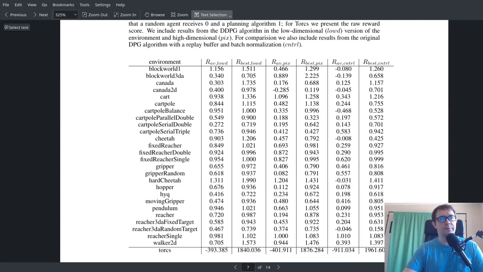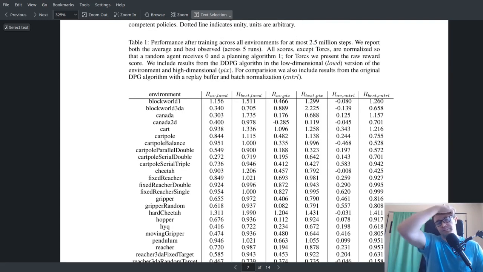So they give another thing to note. I didn't talk about this earlier, but I guess now is a good time. It's the stipulations on this performance data. It says performance after training across all environments for at most 2.5 million steps.